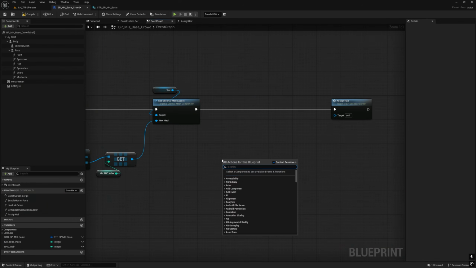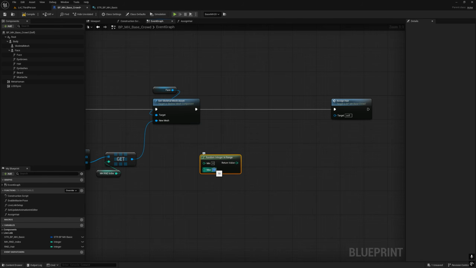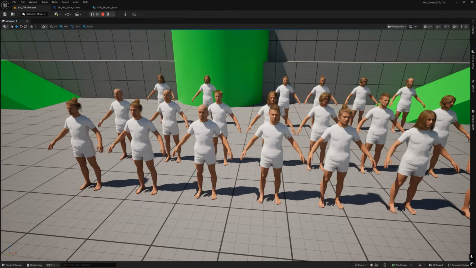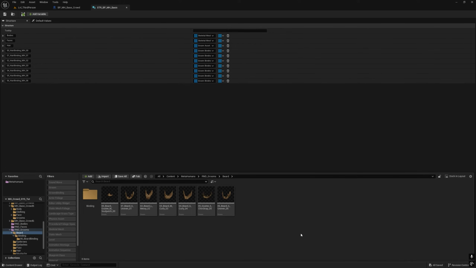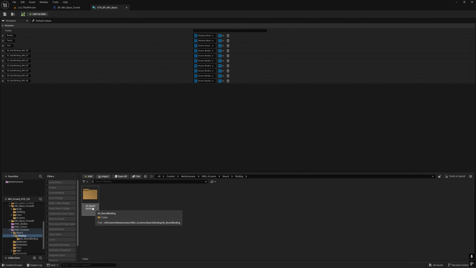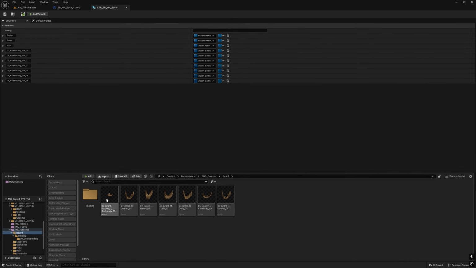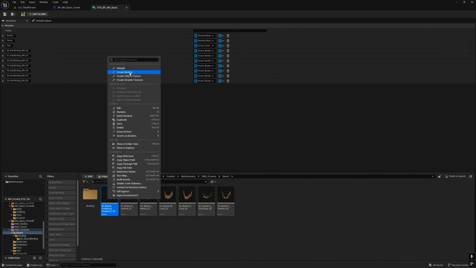To give our crowd more dynamism, I also want to include bald characters. As not to have many, I'm setting the probability to low, for example 2 on 10. Here we have some bald guys. Finally, we have to repeat the same process we did with hair binding assets for all the other groom assets, starting for example with the beards.